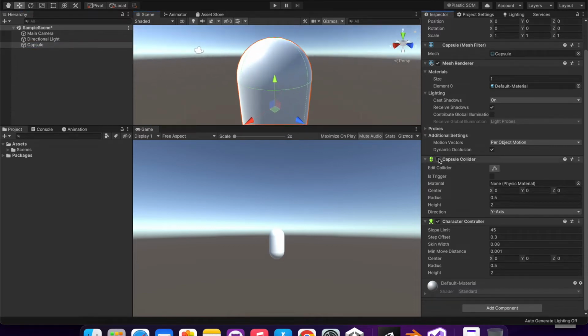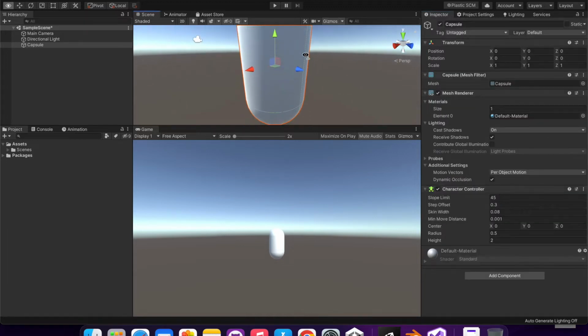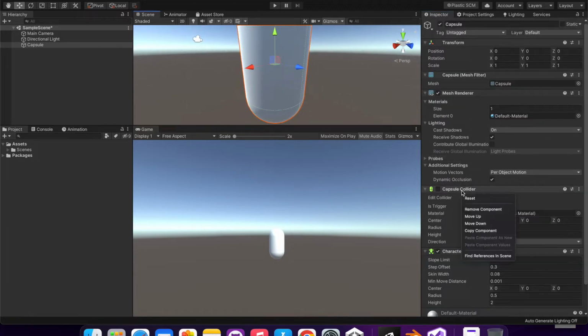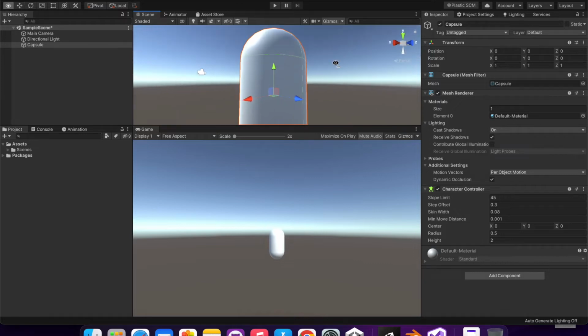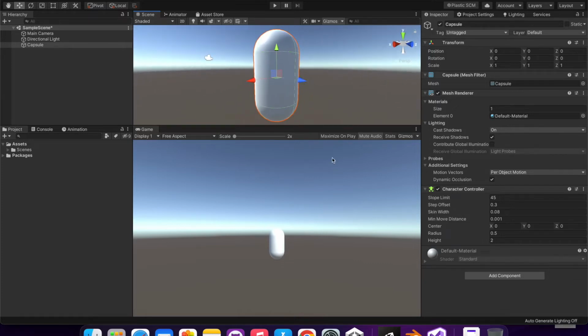Let me just remove the capsule collider, because we won't be needing it. The character controller itself is a collider, and the values match, like the height and radius seem to match with our capsule for now.